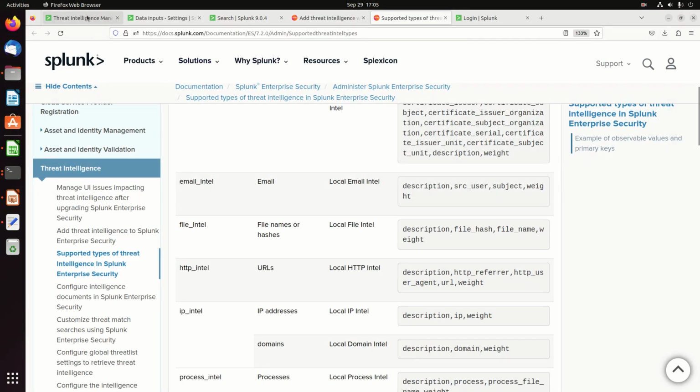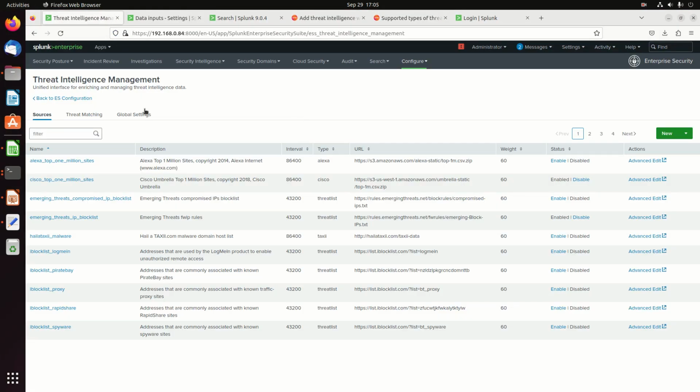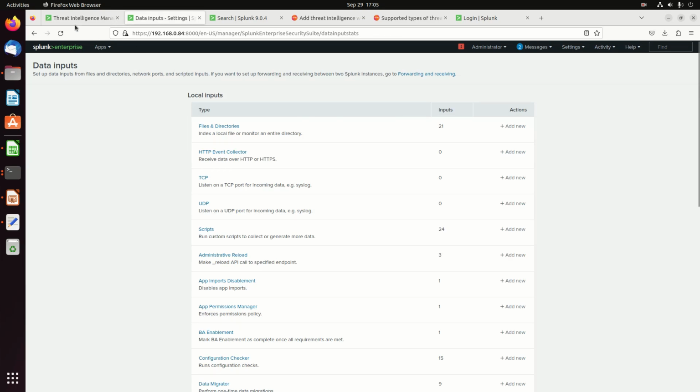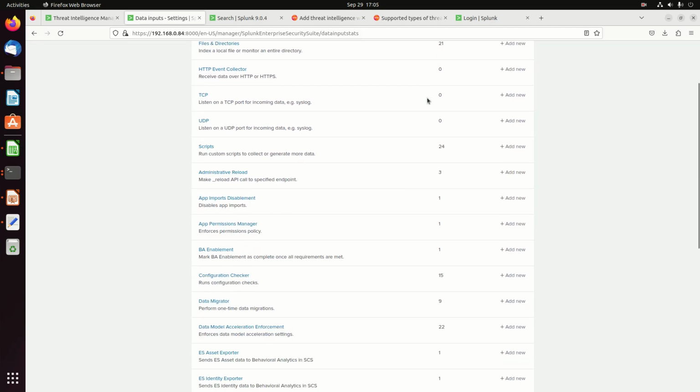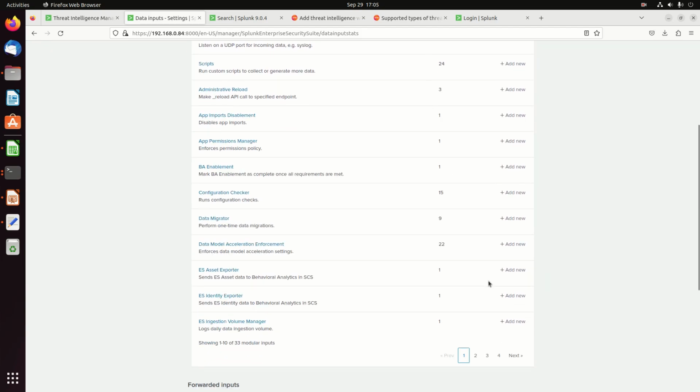We're going to come in here to Splunk. The way you can get this is called the threat intelligence management. We're going to keep coming back to this place, but the first place you can do for data input is data inputs. The easiest is this threat intelligence, which I'll come back to, but another method is you can go settings, data inputs, and scroll down until you find intelligence.